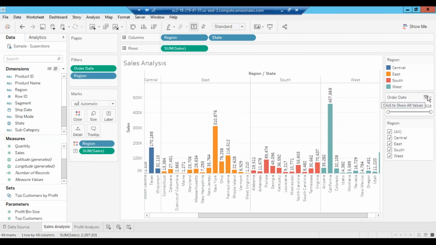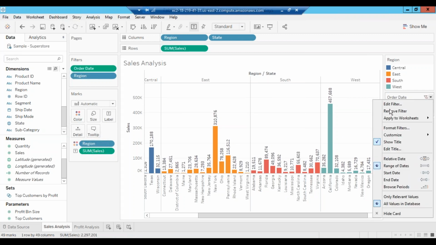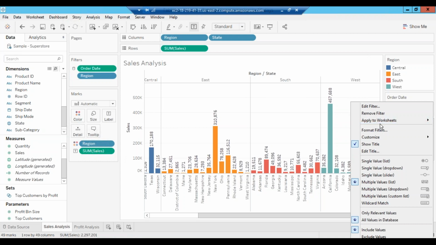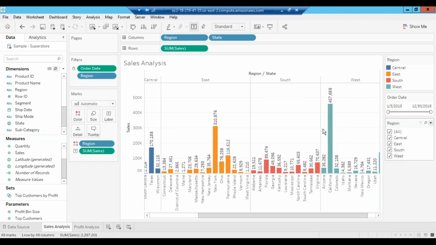So this is very important. We'll be seeing it when we work on multiple sheets. In this case, what I've used is all using this data source, so when I say all using data source, select this. Same thing I have to do for region: apply to worksheets, all using this data source.